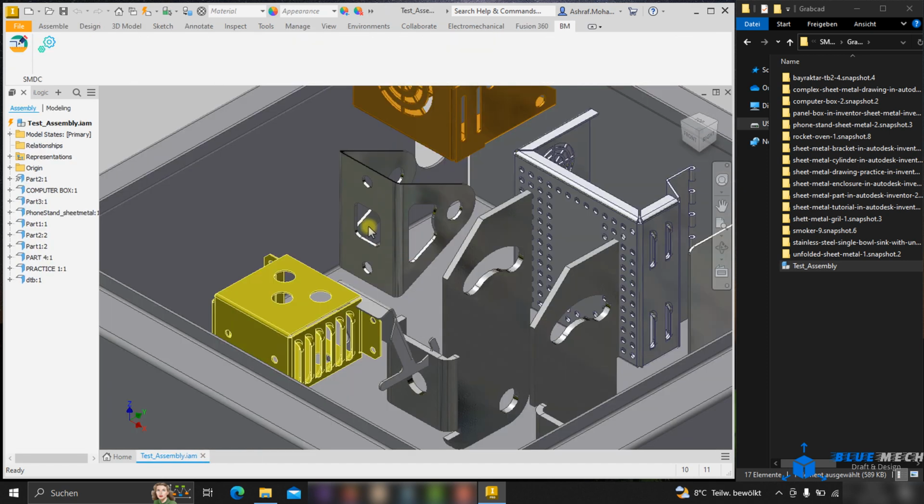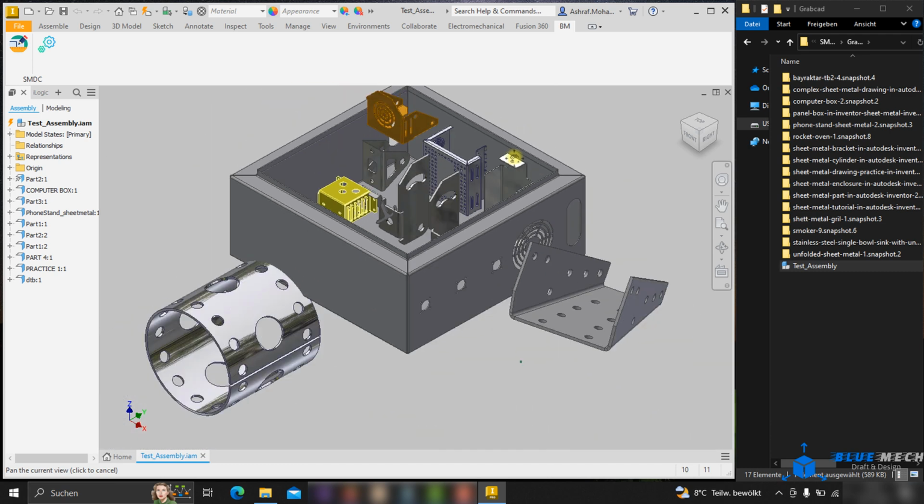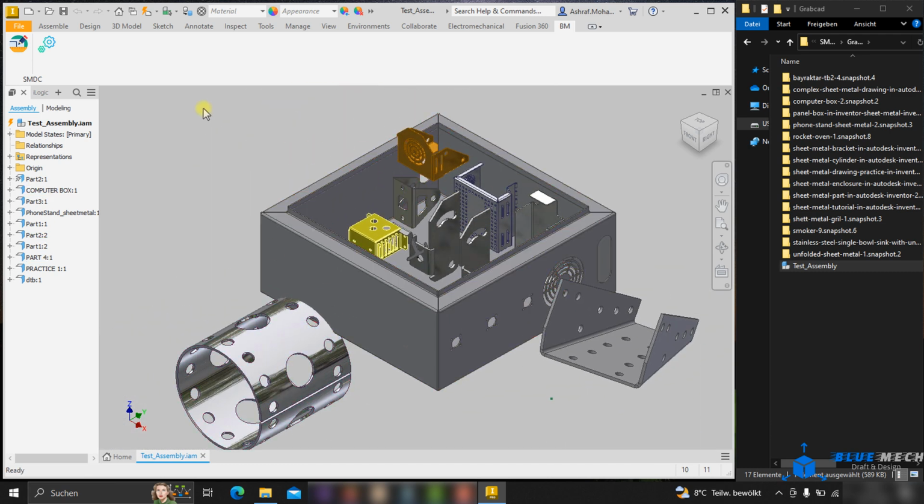So let me close this one. What about the assembly? What if I try this in the assembly document? What will happen? Let's just try it. Just click on it and please check the status bar. It's telling you what the program is doing.